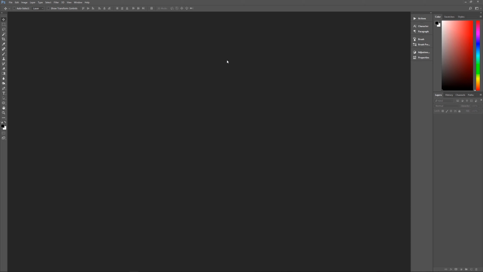Now, quite simply put, a color lookup table is just a set of adjustment layers that are applied to an image to change its color, tone, and vibrance, and all those other adjustments that you can make with adjustment layers.